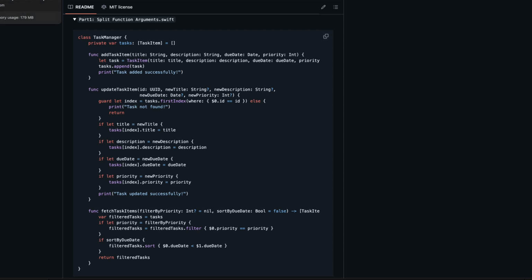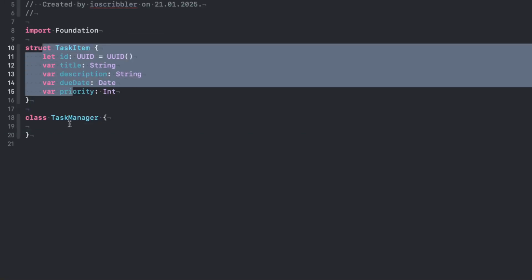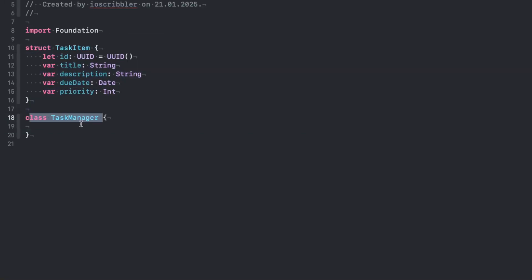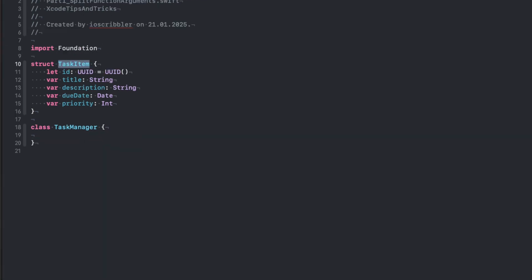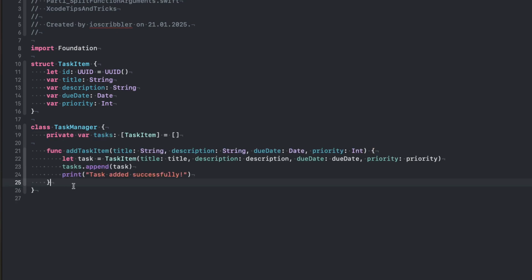So going back to Xcode, we have a task item, and we have a class called Task Manager. This Task Manager will basically do some CRUD operations on an array of task items. Okay, so let's copy the first part of this class. It's gonna be the variable and an add function. Copy, paste it here, and there we have it. A simple function that has a title, description, due date, and priority in its arguments. It will receive these arguments from outside, create a task item, and append it to this array right here.